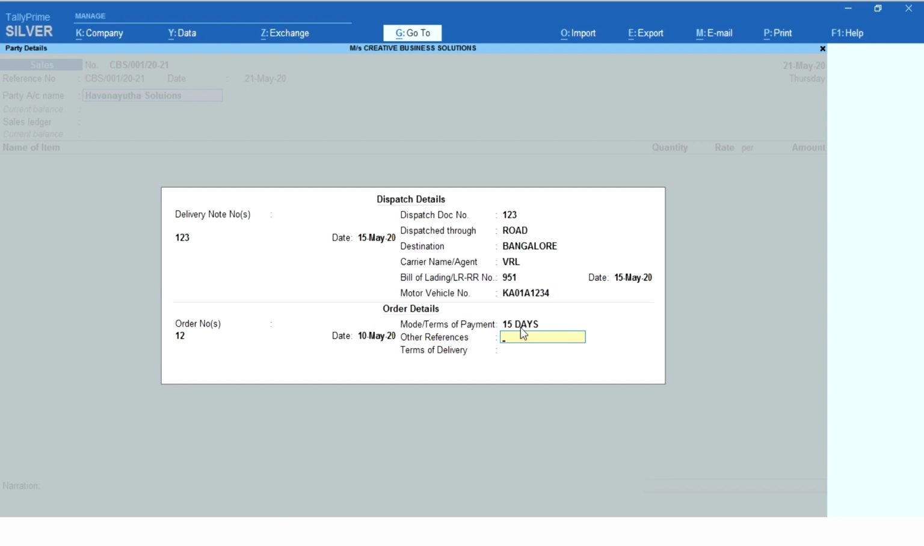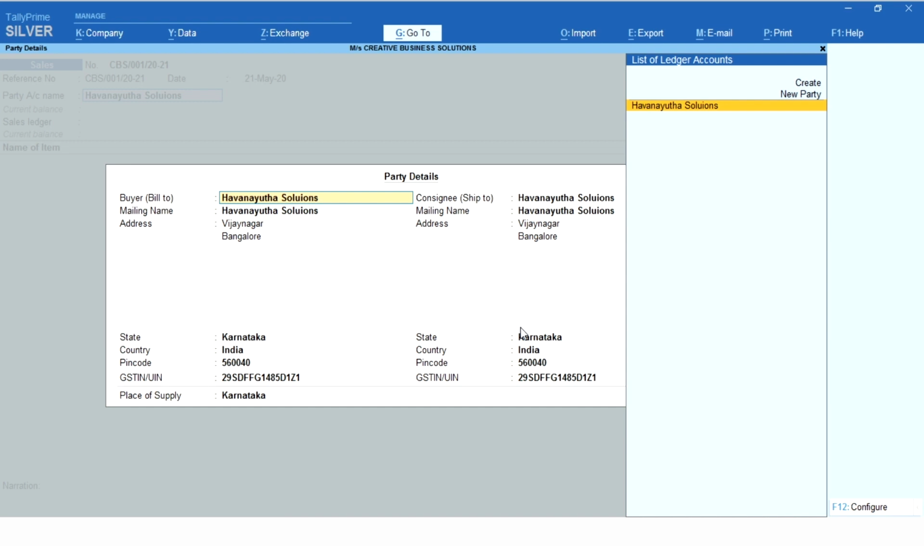Other references, if you want to tell anything else, you can type over here. And if you have some terms and conditions, you can give them here. So I'll be skipping these two fields and I'll accept the screen. And you'll be getting the party details, the customer details.